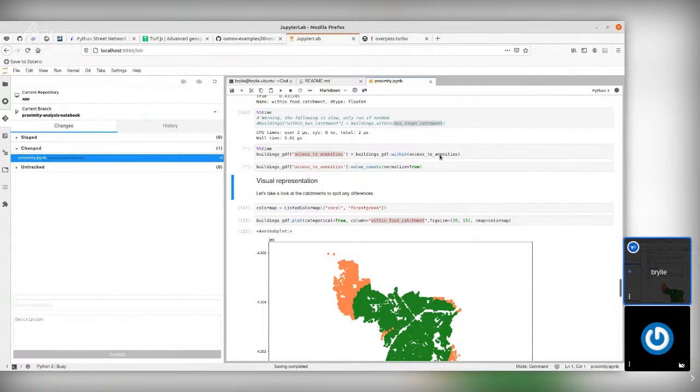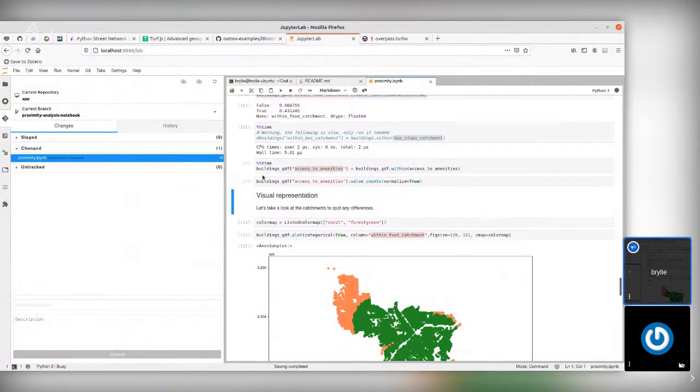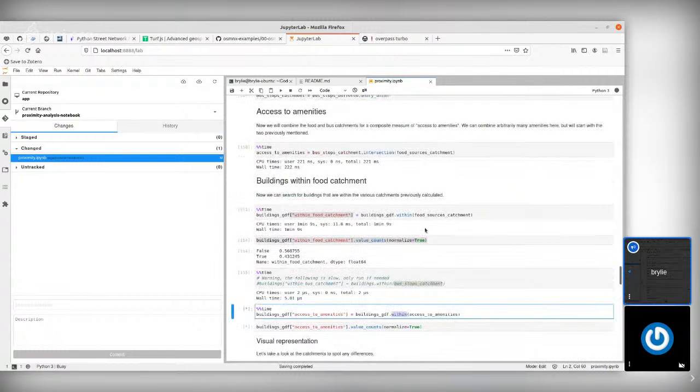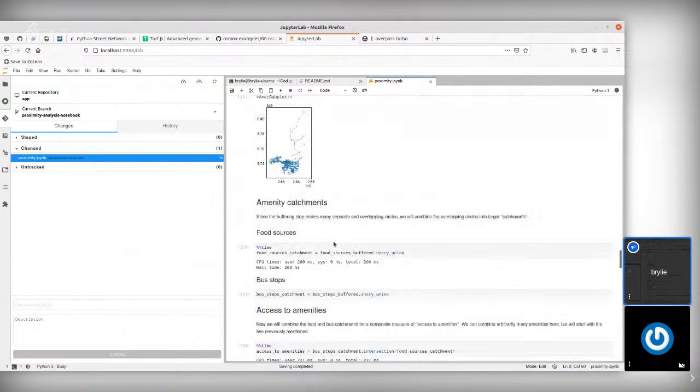I wonder if there's a way to speed this up, because this is really dang slow. Now that I've got this huge area, this access to amenities geo within, it's just crazy slow. What is the access to amenities catchment?